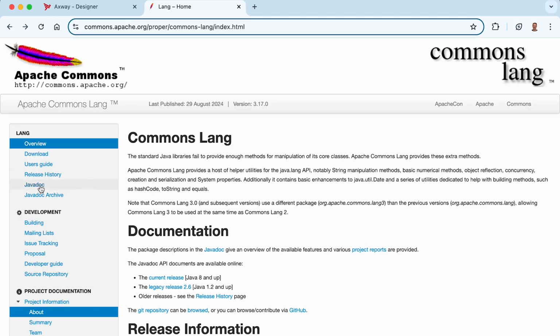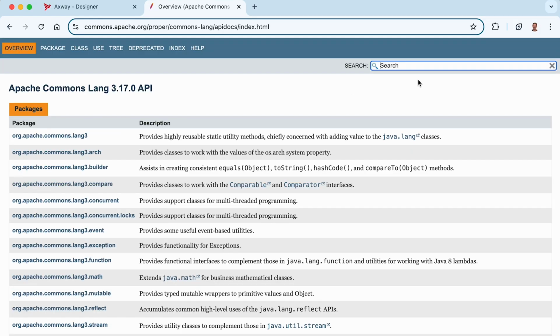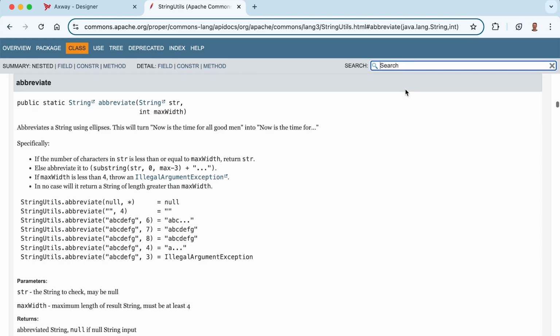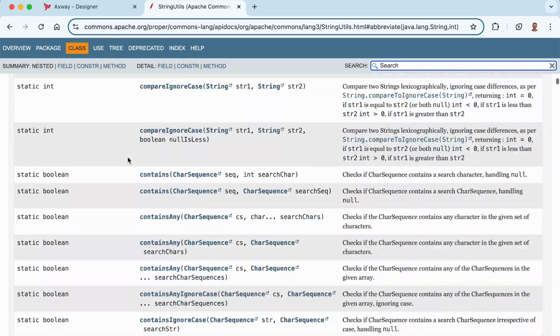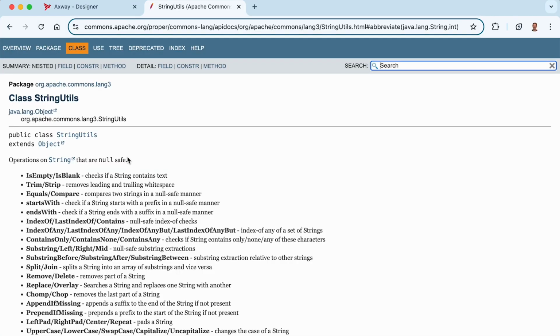So if we go to the Java docs and we look up abbreviate, this is the method that I want to use, abbreviate. So you pass in a string and a max width, and it will abbreviate it. And that's a method that's not available in any of the whitelisted classes. You certainly can build that in Amplify Fusion, but in this demonstration, we'll create it using an external library. So you can see here, this is the class that we need to import.